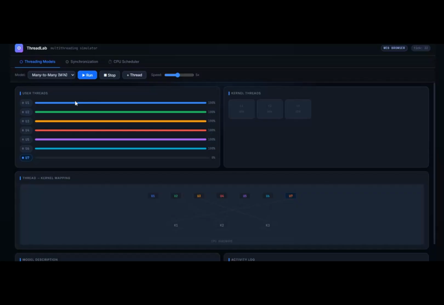To conclude, ThreadLab successfully demonstrates all the concepts required by the problem statement: threading models, synchronization primitives, and CPU scheduling algorithms, all through real-time interactive visualization. This project helped me and my teammates deeply understand how an operating system manages threads, handles synchronization, makes scheduling decisions, and recovers from deadlock situations. The complete source code, project report, and documentation are available on the GitHub of me and my teammates.